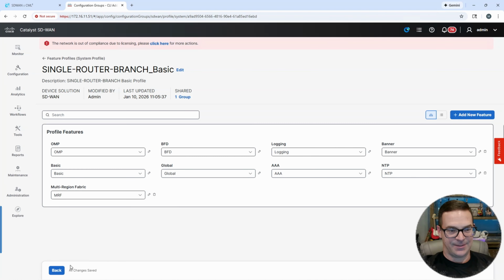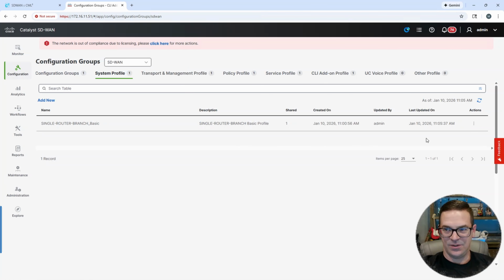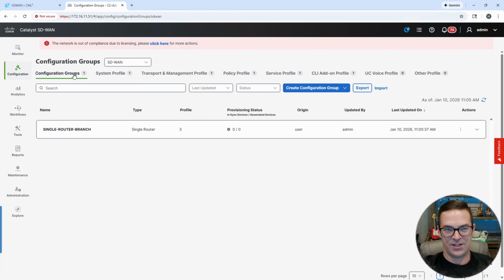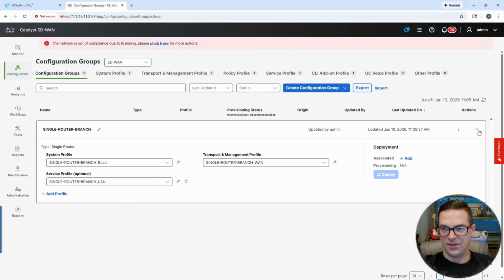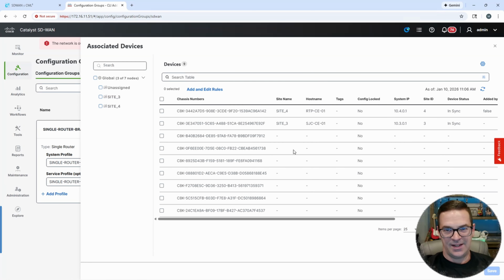Now, if I come back, the only thing we need to do at this point is go to configuration groups. What we need to do is associate our router or routers to this configuration group. So I'm going to say add, and it brings up the available routers within my topology. Now we're only playing with San Jose, so I'm going to select San Jose, and I'm going to hit save.